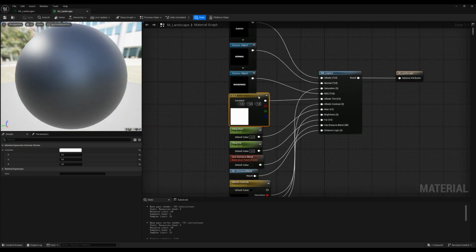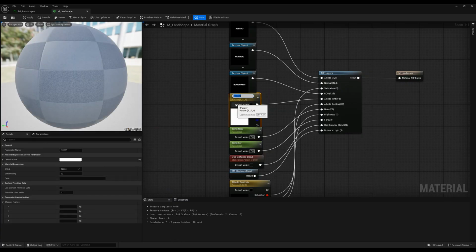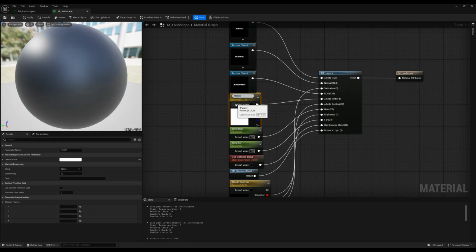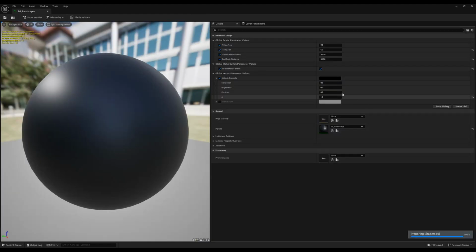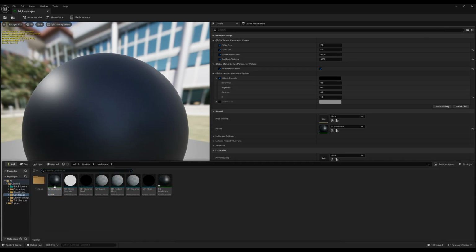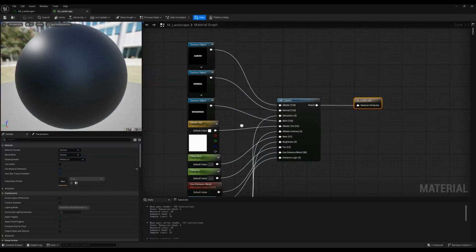Of course, it's not going to work. Right click, convert to parameter, and call this one albedo tint, because I forgot to change this also to a parameter. And then we can apply that. Otherwise, we will never see it in our material instance. Makes sense. So now we can close that. And now everything is black by default. Sorry for that. Let me go into the landscape again.